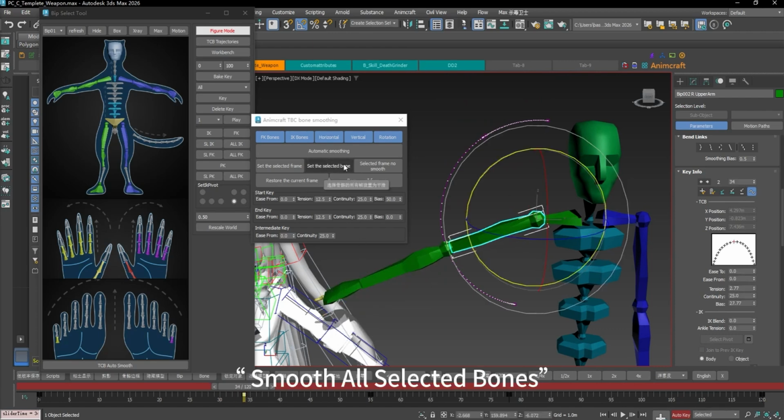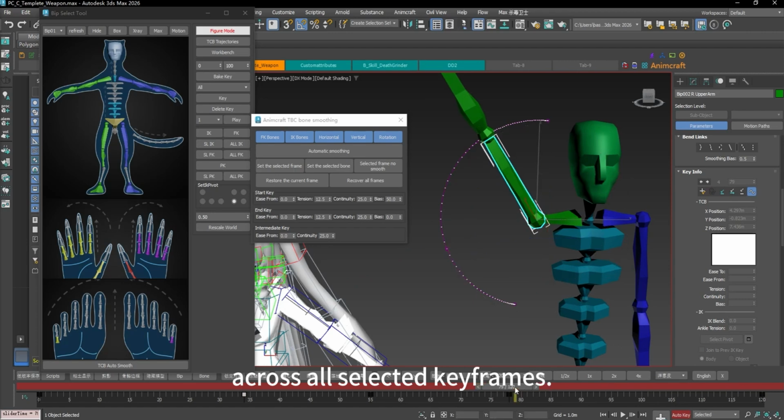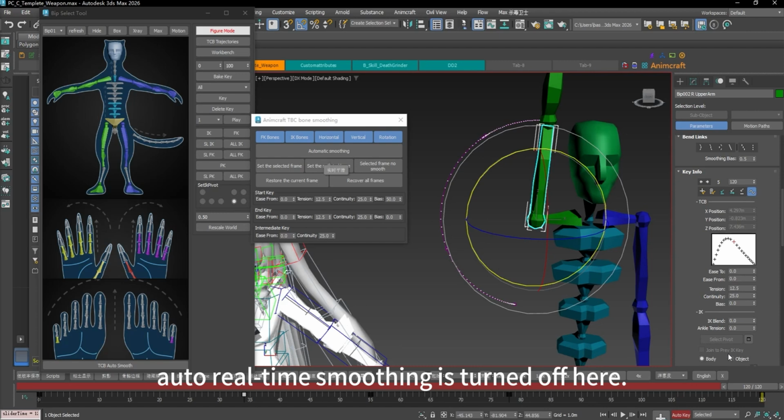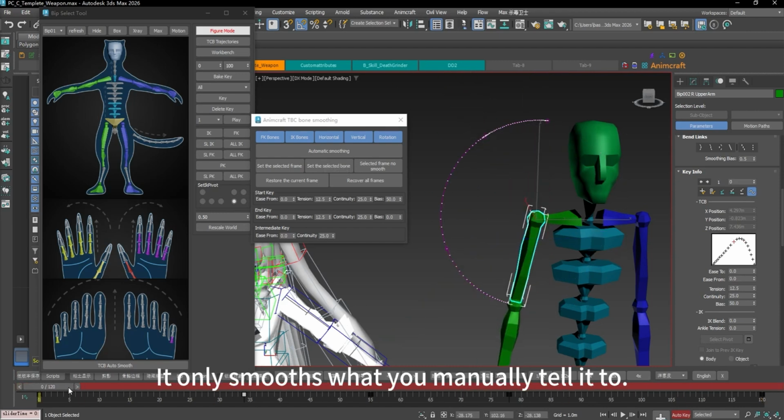Smooth all selected bones. Apply smoothing to every bone, across all selected keyframes. Of course, auto real-time smoothing is turned off here. It only smooths what you manually tell it to.